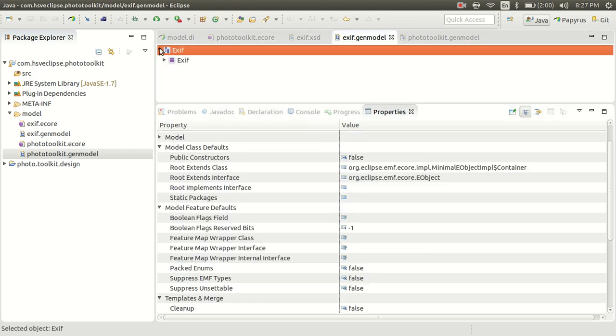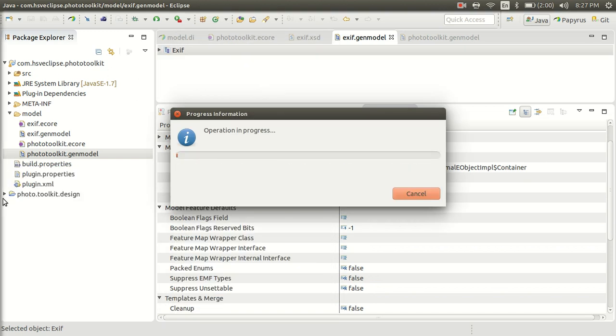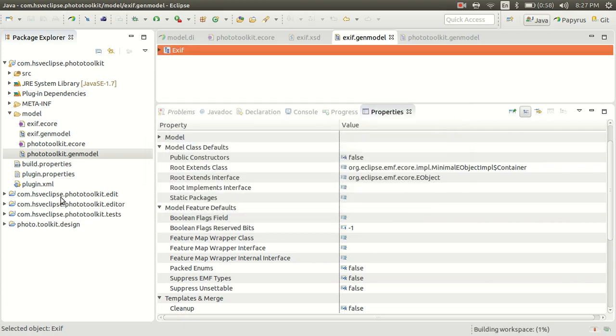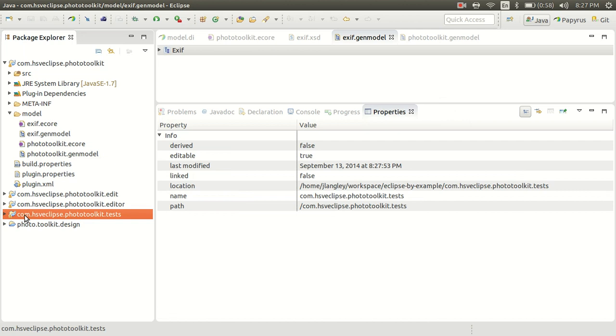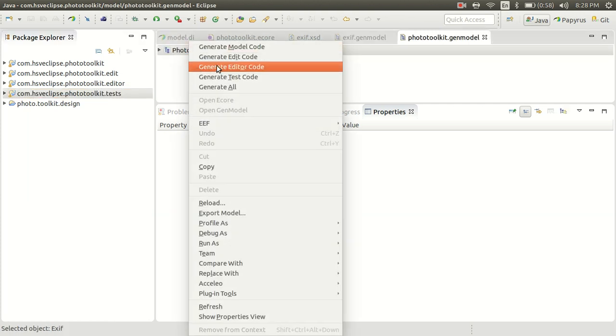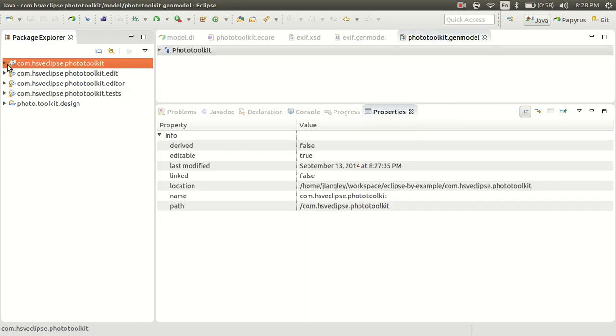So what we're going to do is right click and do generate all, which should generate code, and it will create some other projects in our package explorer here. This one takes a little longer because there are a lot of classes involved. You'll see it created an edit package, an editor package, and then a package for tests, which are basically empty shell tests that you can fill in later if you want. Next we're going to generate the photo toolkit projects, which are the same projects. It just generates more code.